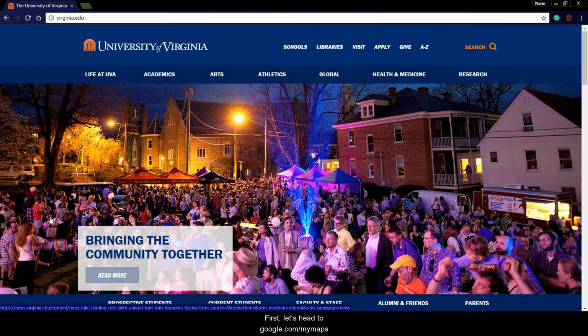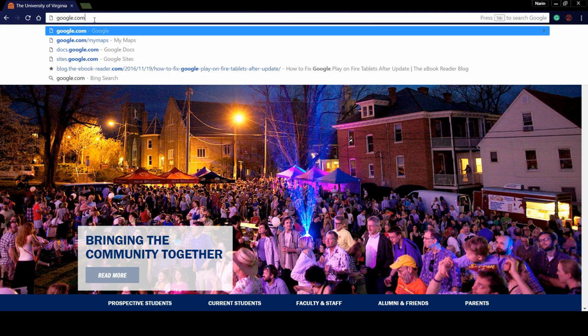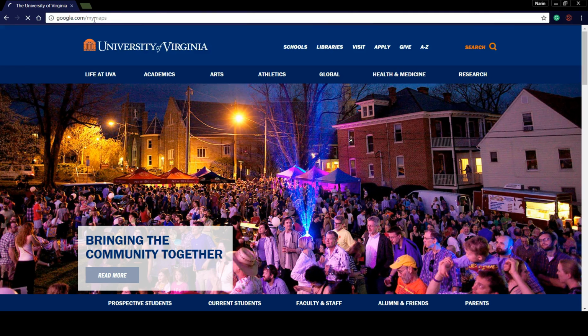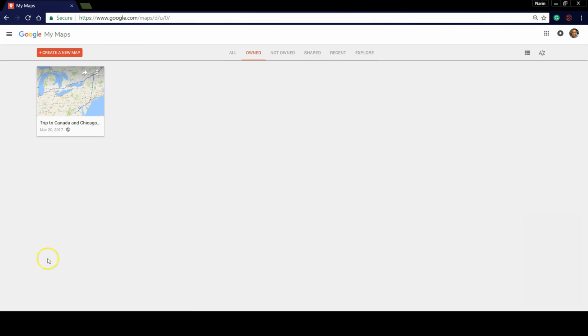First, let's head to google.com/mymaps. On this screen, you can create a new map on the left, see maps that you own, or have fun and explore other people's maps for ideas and inspiration. I shall go to Explore and see what's in there.